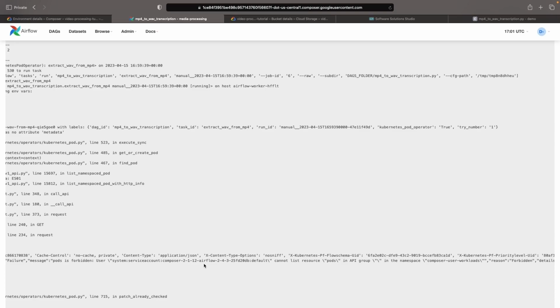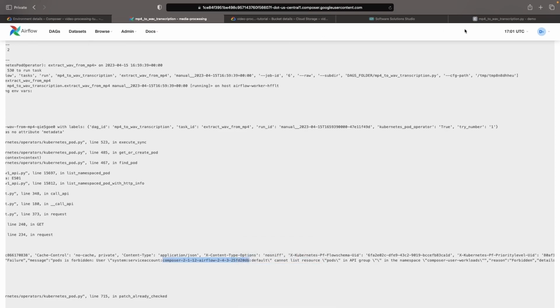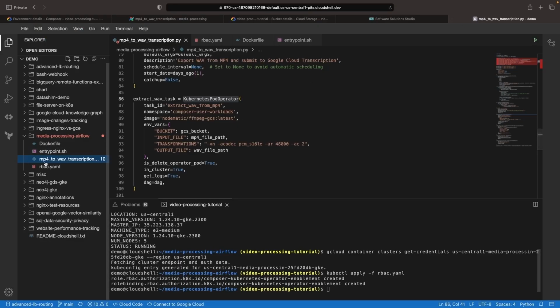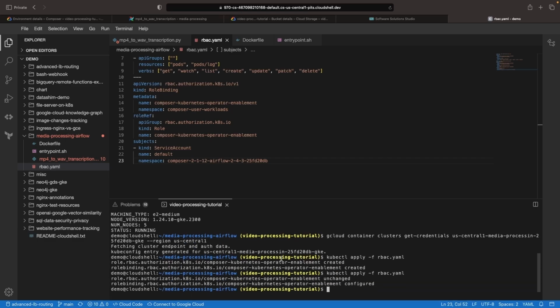As we monitor the DAG's progress and examine the logs, we stumble upon a minor issue in our setup: an incorrect namespace in our RBAC settings. With a swift fix, we're back on track to witness a successful run of our DAG. If you're following along, use a Kubernetes namespace list command to get the correct value for your specific environment.